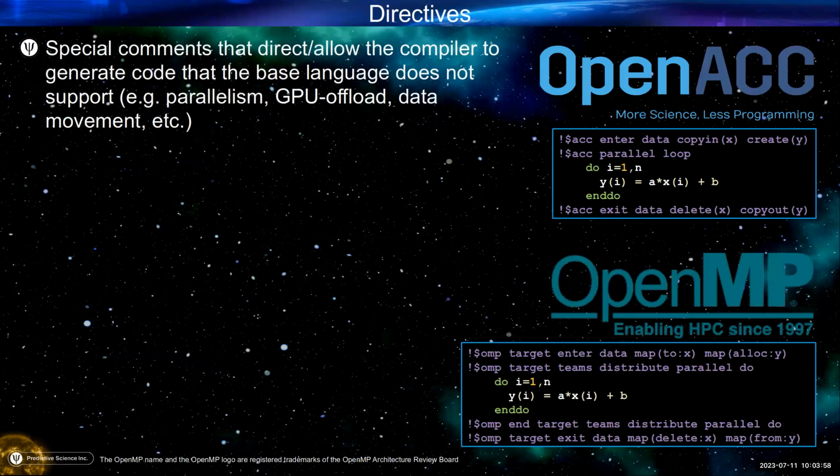So let's talk about directives. Programming for GPUs can be a little bit challenging. There are many different APIs now to do GPU programming, but directives are a really nice way. They appear as special comments in the code that direct or allow the compiler to generate code that the base language doesn't support. This could be parallelism on GPU or CPU, GPU offload, or data movement. Here I'm showing an example of OpenACC and OpenMP target offload.